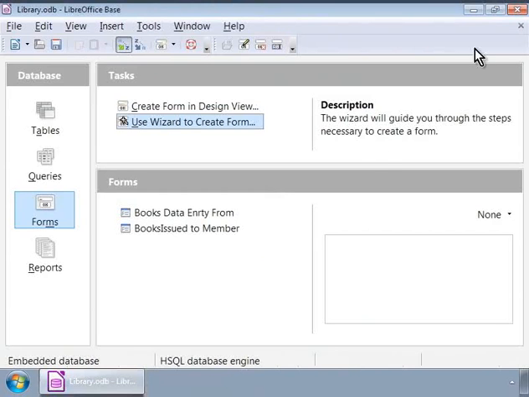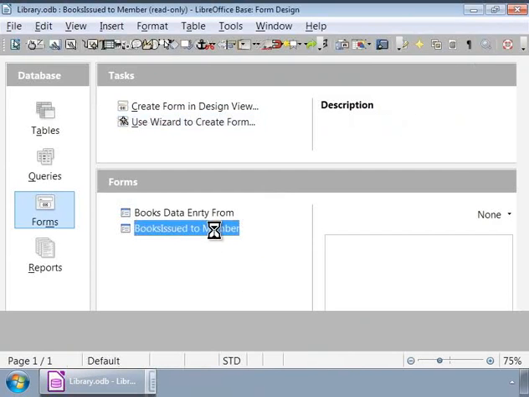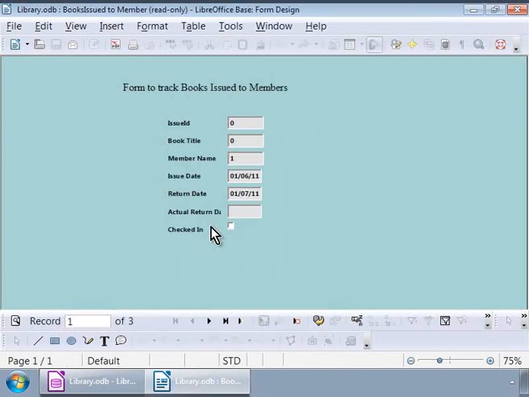To see how our form looks like now, let us go to the base main window and double-click on the Books Issued to Members form on the right panel. This opens the form which is ready for data entry use. Now, in this form, we see some sample data. And against book title and member name, we see some numbers, which are really primary numbers in the books and members table, but not very friendly values.